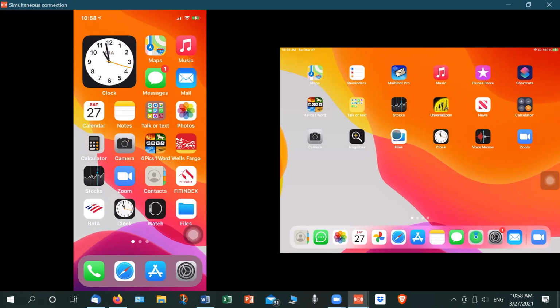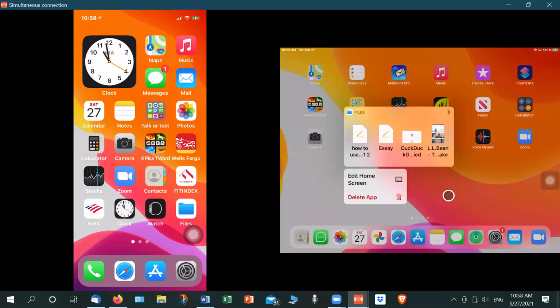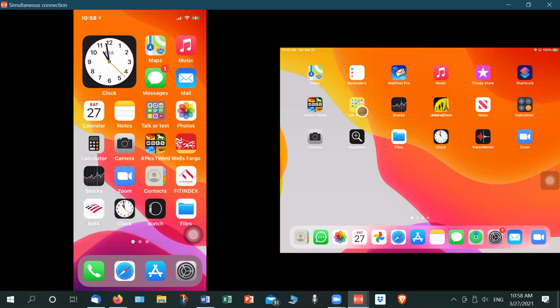So let's see if I open Files, what happens? I have 14. Uh-oh. Good. So now we know the max is at least 14.